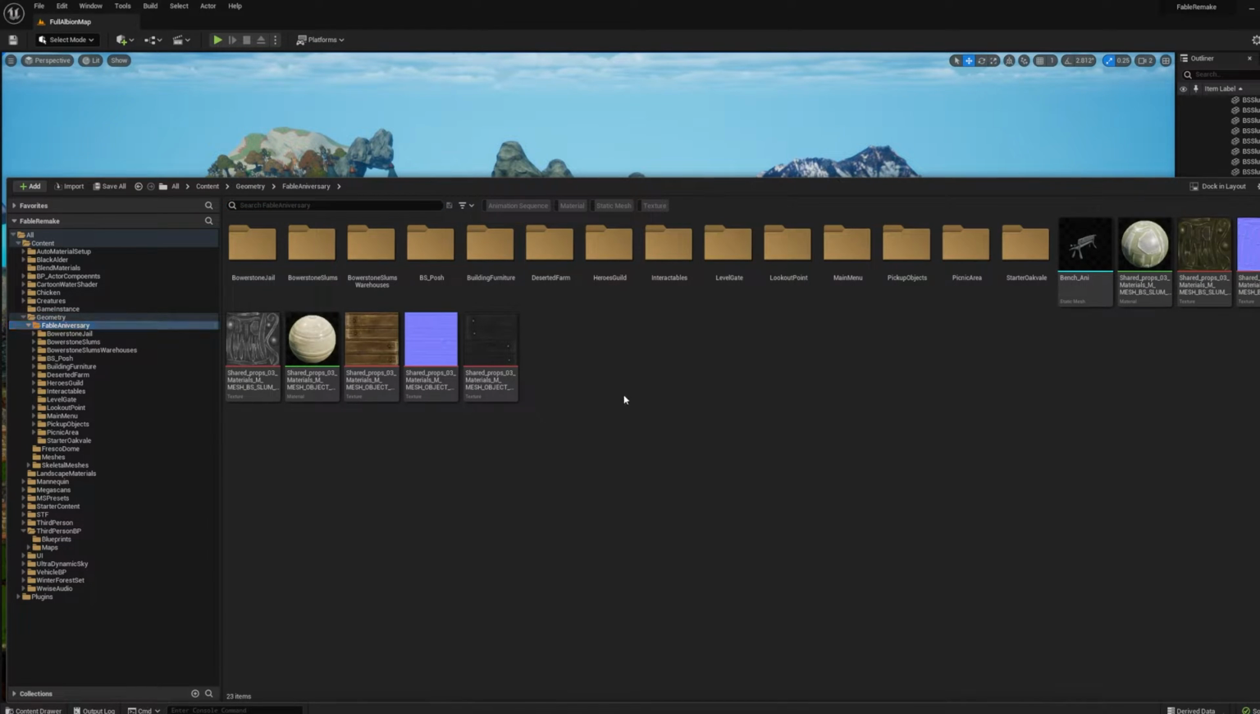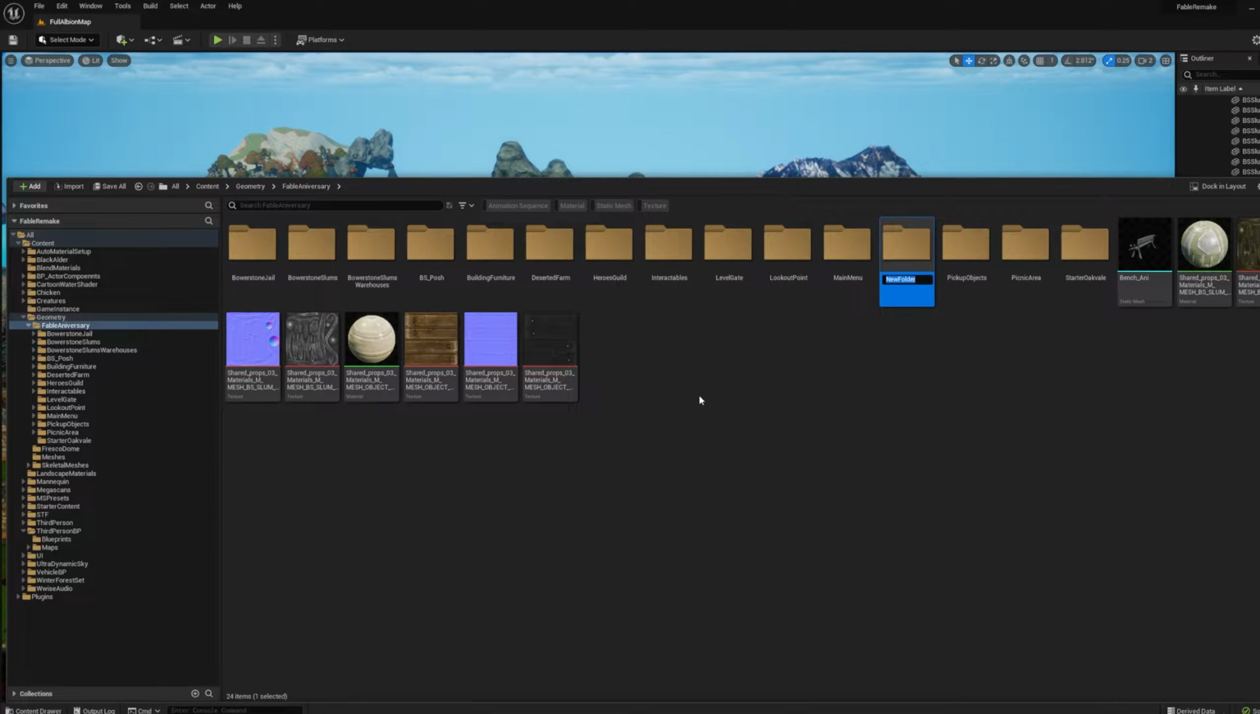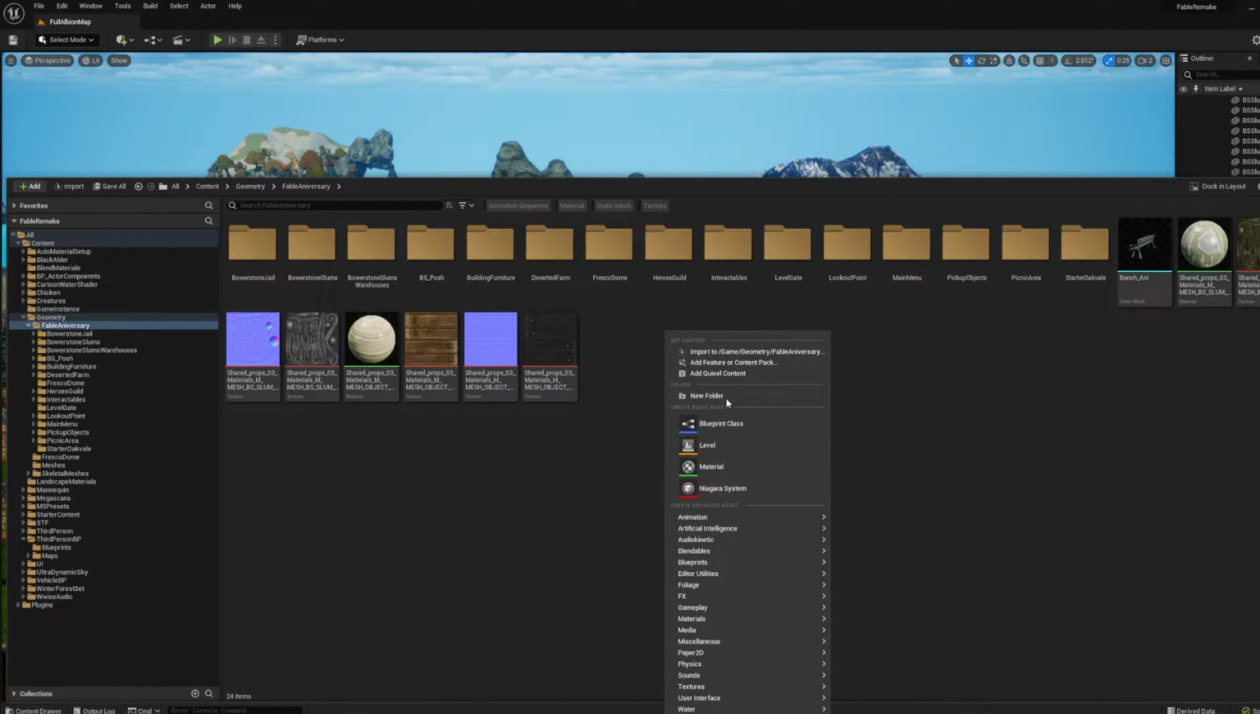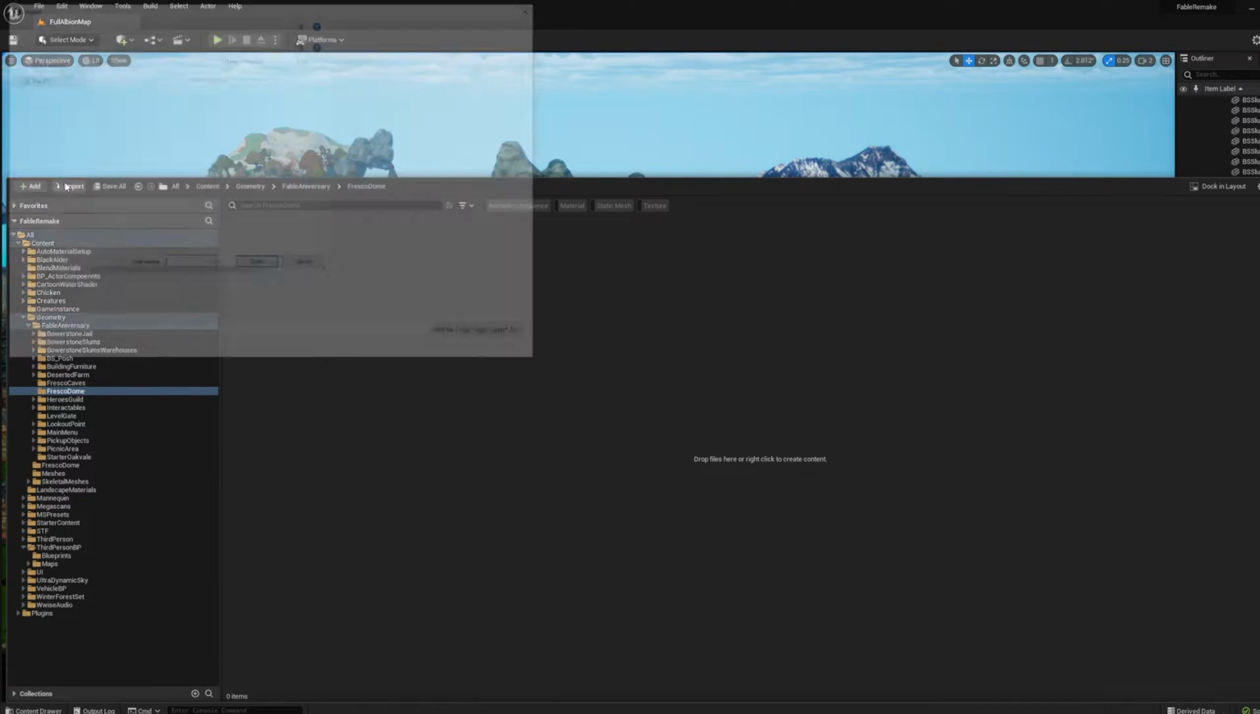So first, we're going to go to my Fable Anniversary folder. We're going to right click and we're going to add new folder. I'm going to call this Fresco Dome and Fresco Caves. Both of them are pretty small folders, and I think I'm actually going to just keep these under one level, because for the Fresco Caves, there's not that much to it. Fresco Caves will probably have to be loaded the entire time Fresco Dome is loaded anyways. Then we're going to import.